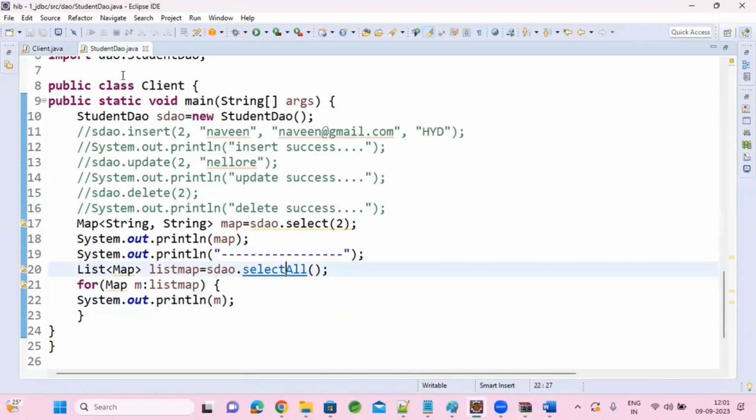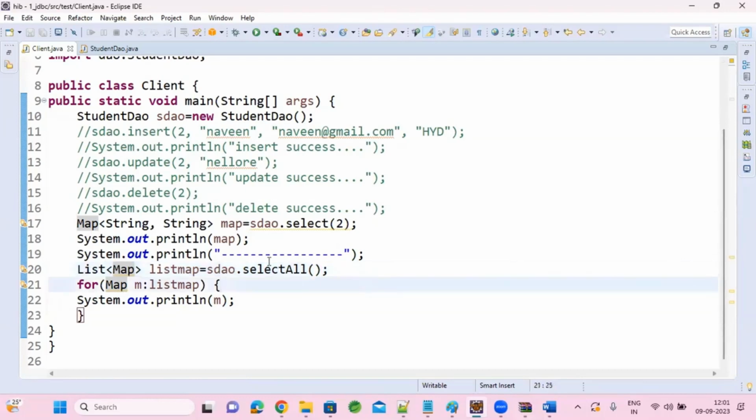If I am returning A from there, how will I convert it into B? That is what it is saying. I am returning a map only, but you are specifying a map with string and string. Okay. So this is how we do CRUD operations.